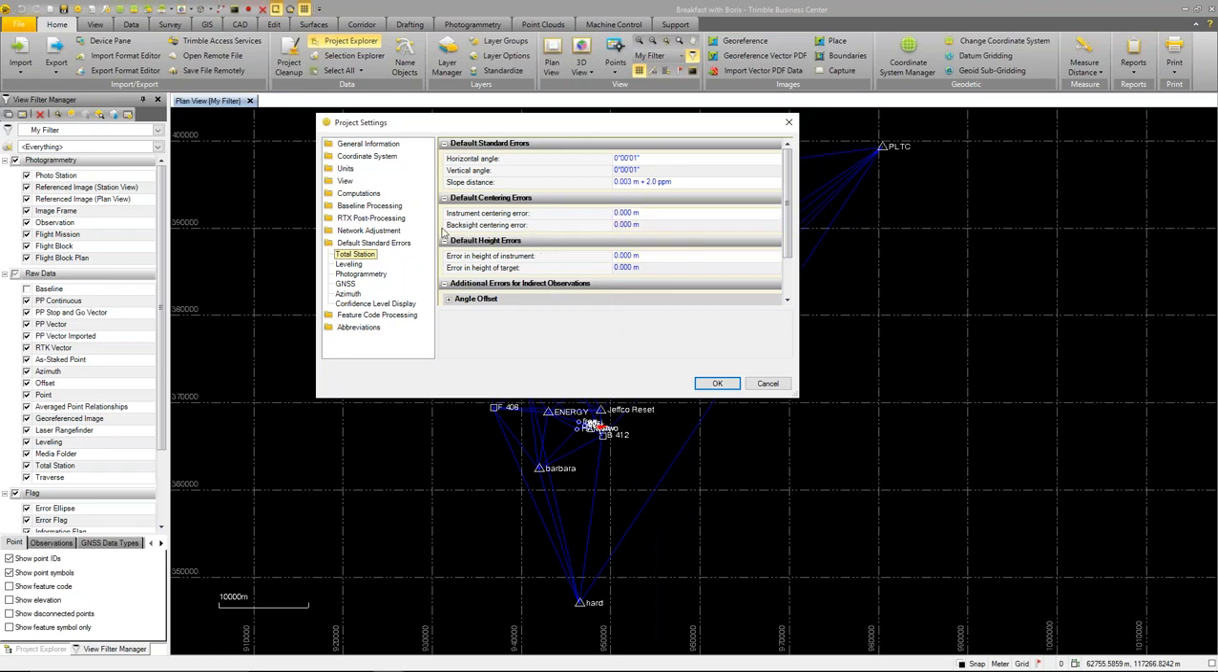The other thing are the default centering errors. You have the ability to put in an error estimate for how well you feel you can set up your instrument or your receiver over the point in your tribrach. How well is your tribrach calibrated, and how well can you eyeball and get that instrument right over the point? You want to put a realistic value in here for how well you feel you can do that on a regular basis.